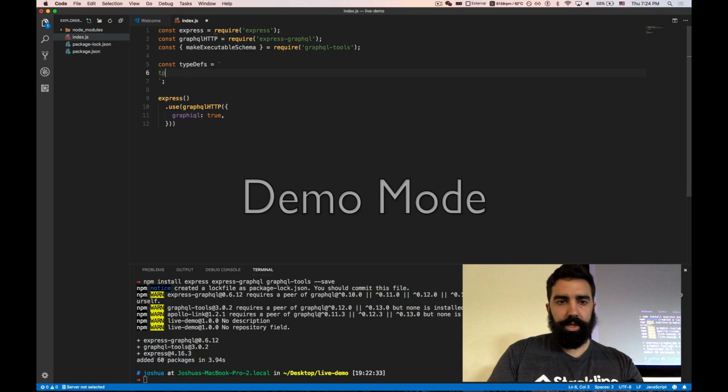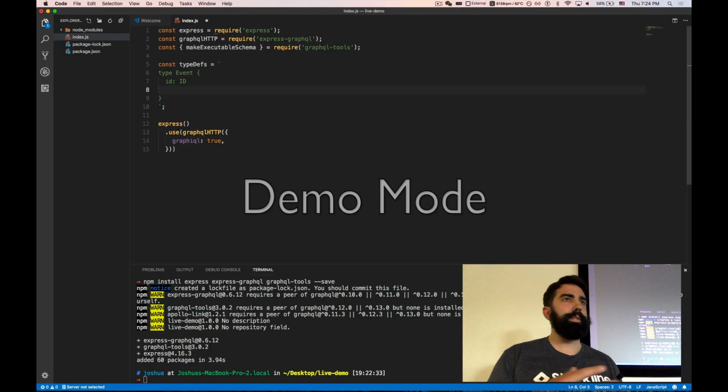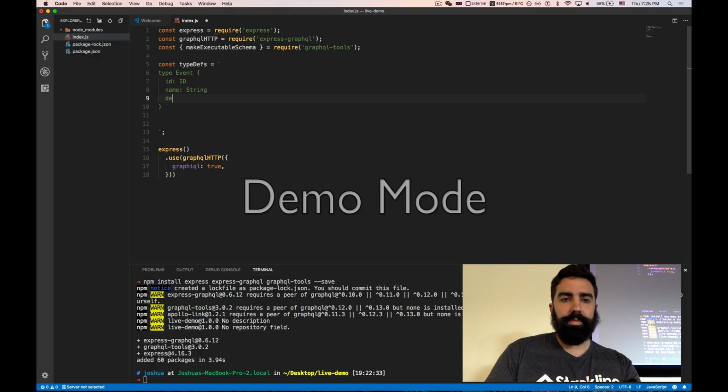So we can do our first type. So let's do an event. And we're going to give that an ID, and it's going to have an ID type. And so that's one of the cool things about this, it's schema based. So you're defining what types you support in your type system or your type defs here. So we'll give it an ID, we'll give it a name, that'll be a string, and we'll give it a description.